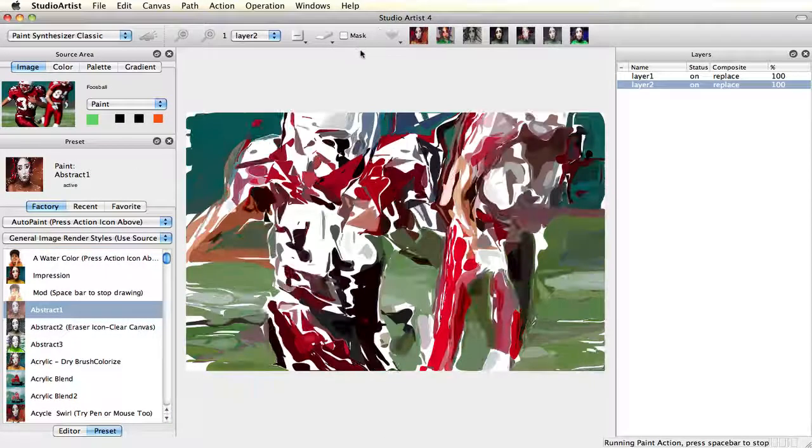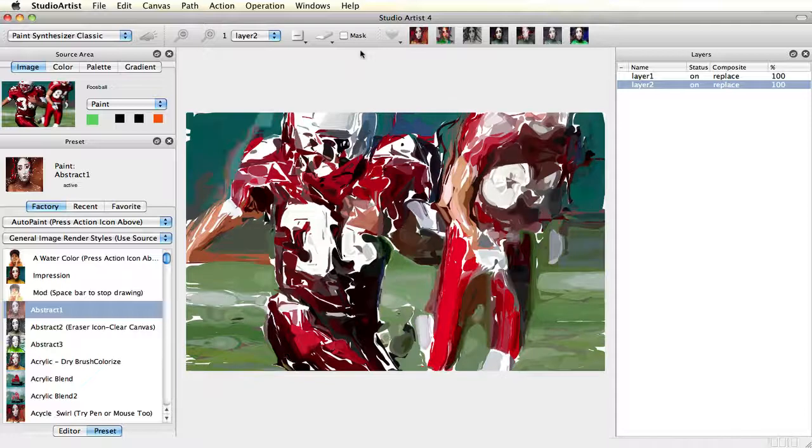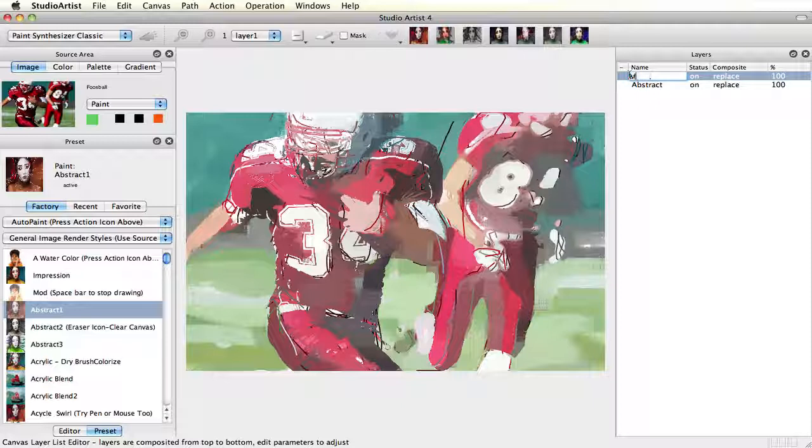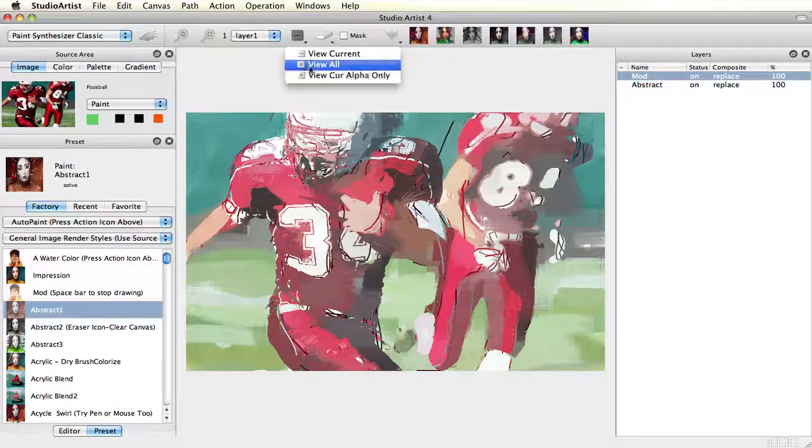Next, I will put something into Layer 2. We will now need to turn on View All Layers, but before I do that, I am going to rename the layers. Now I will change to View All Layers.